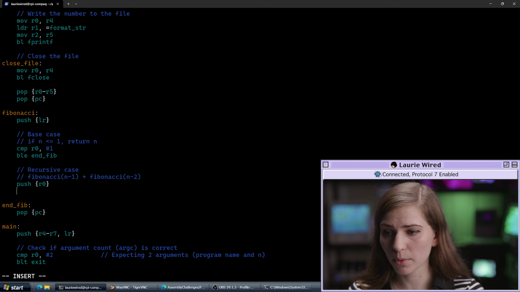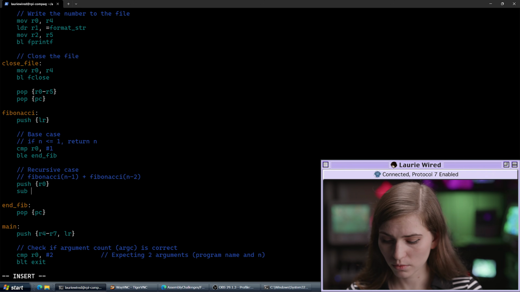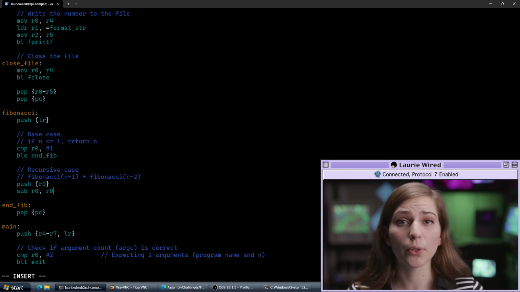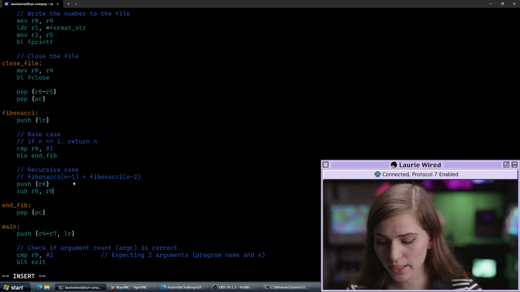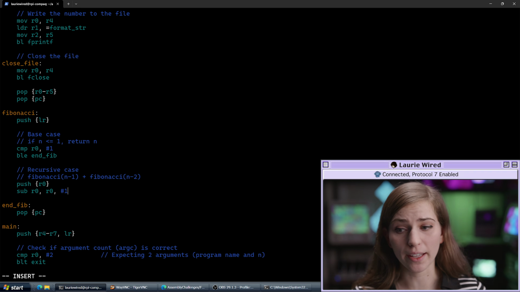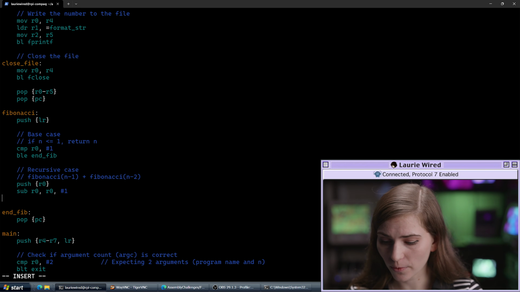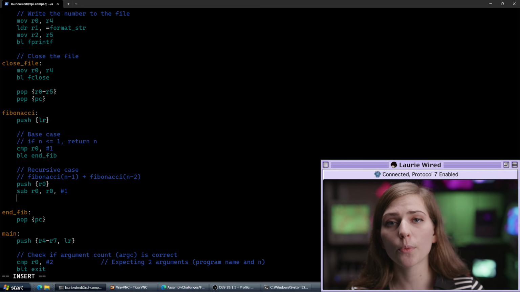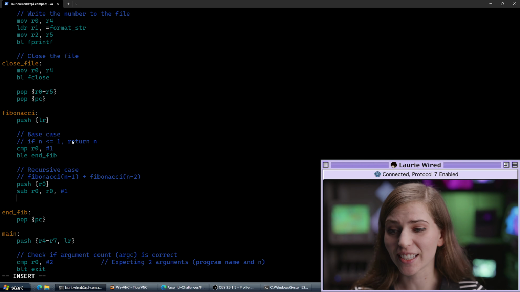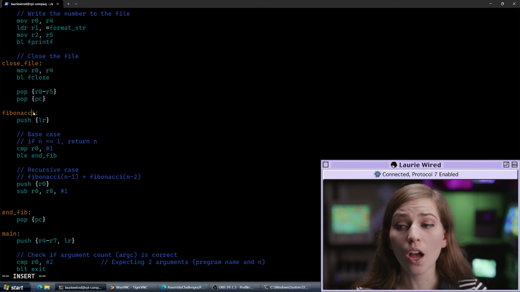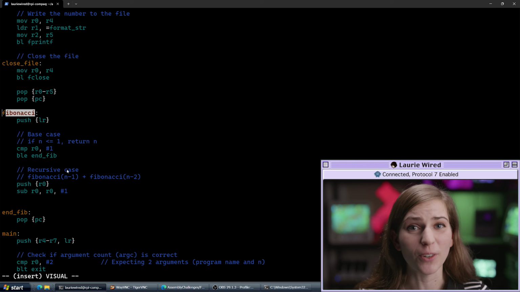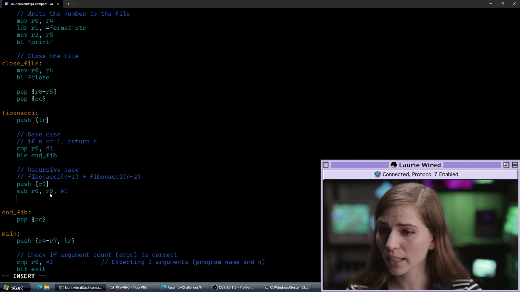So what I'm going to do is sub, with R0 as the destination register, R0 as the first operand, which is going to be the value of n, and then we want to get n minus 1. So let's subtract the immediate value 1 from that. So now we've effectively found n minus 1. So we can branch into our Fibonacci function yet again. This is the recursive portion, so we're effectively calling ourself from inside of this same function. So I'm going to do branch and link over to Fibonacci.